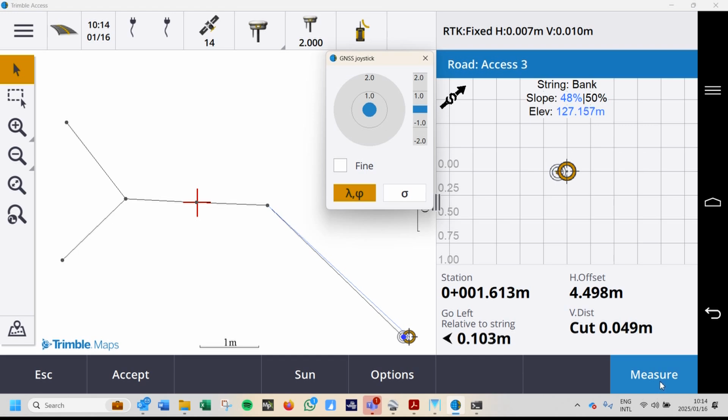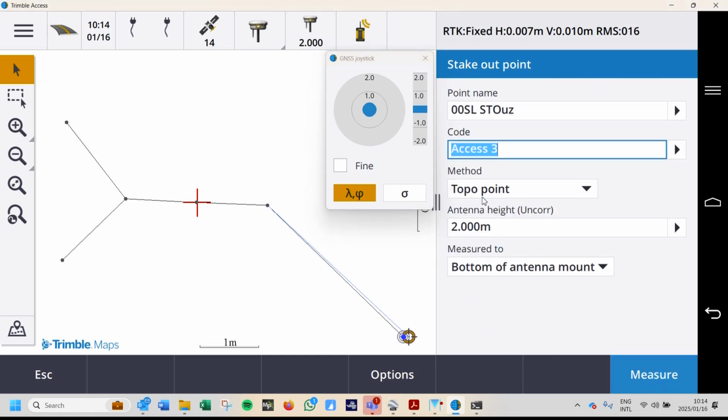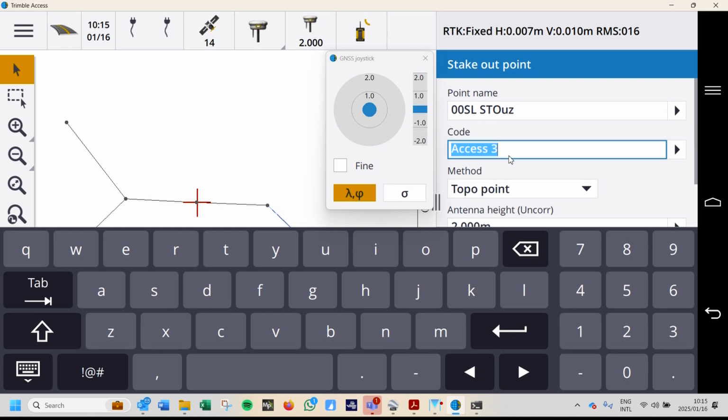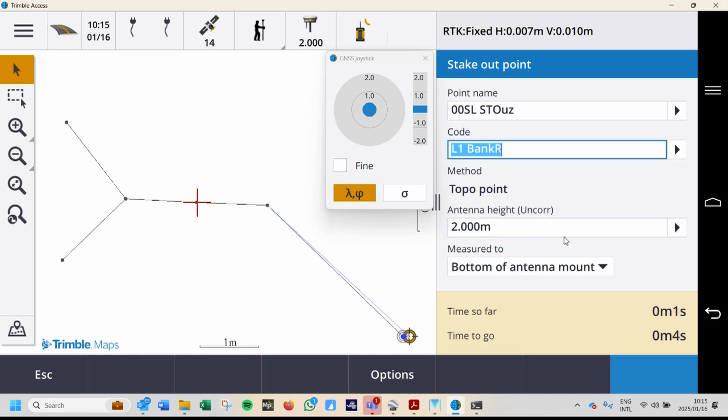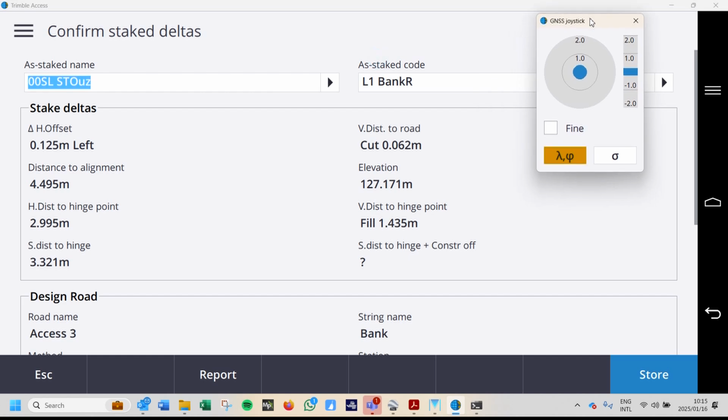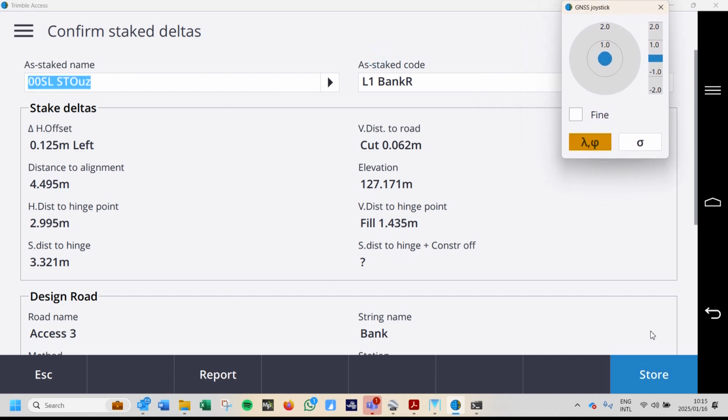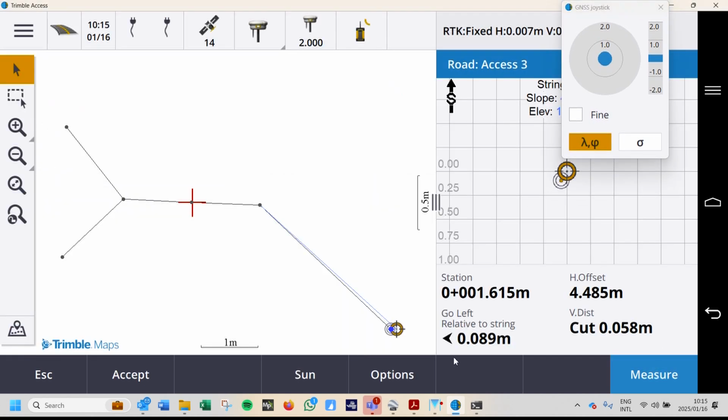Once you're happy with your offsets, you can say store. It's going to measure, and you can use your codes for your naming convention for whatever you need it to be. Go bank right, enter, and let's measure this point. And store. And now we have our deltas as we need to be. And this is the information we want to give to the client. So now after store, you will continue.